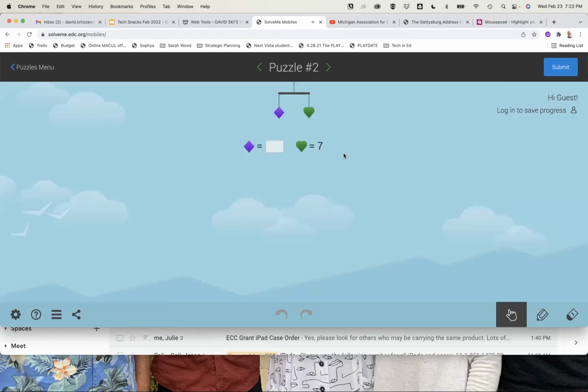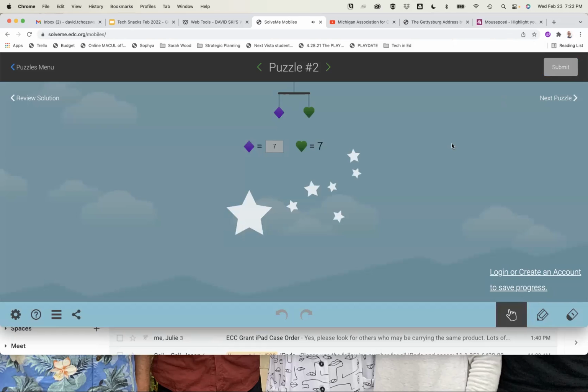Next puzzle. 3. Are we equaling 10? I can't see the number. What's the number on the top? Where did it go? Good heavens. I don't know what happened. It's 7, because they're balanced. If this is 7, this has to be 7. Got it? All right. Are you guys hearing the noise too? No? Okay, that's a bummer.